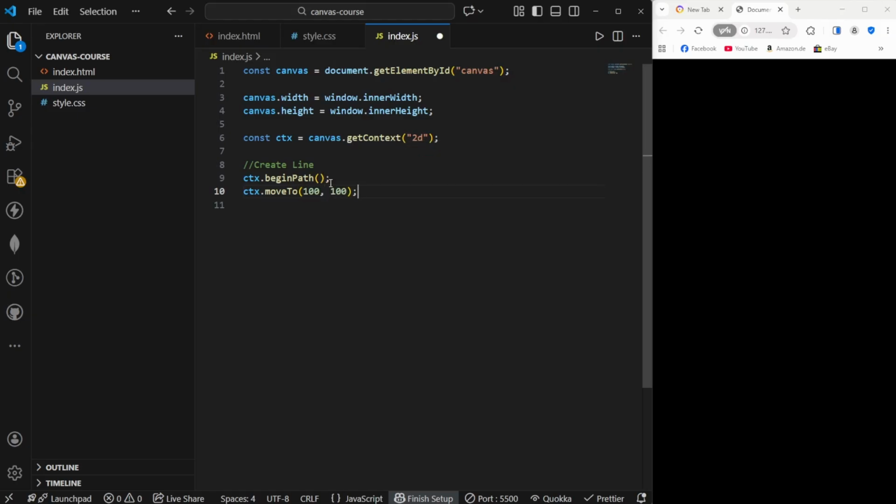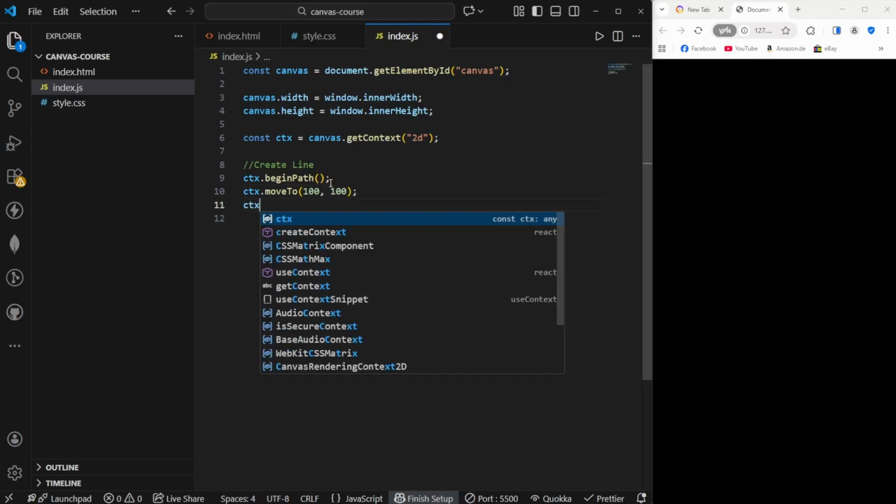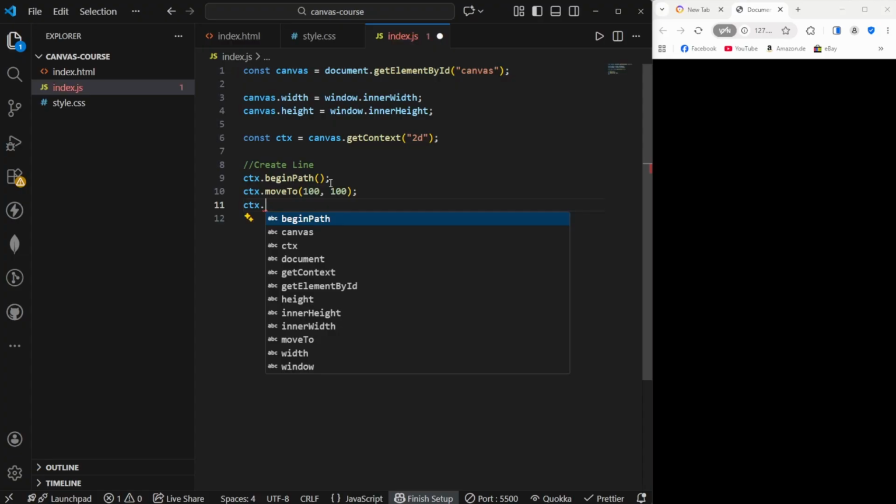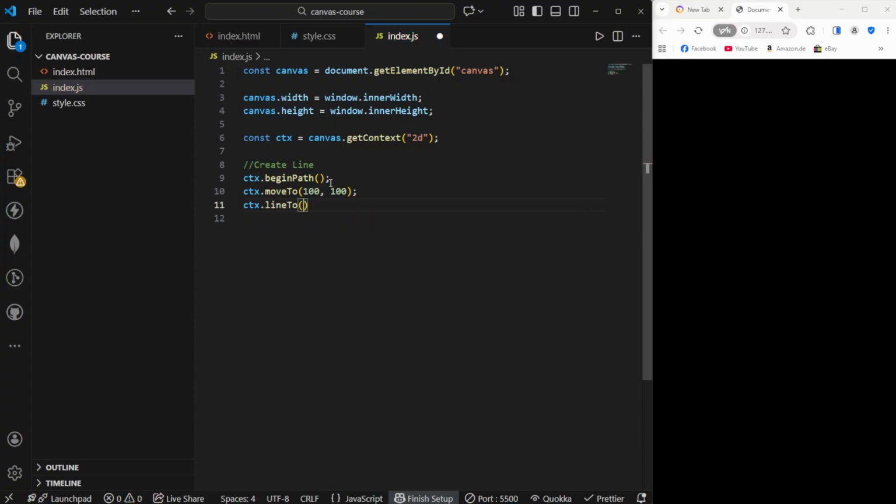Now we could also define an ending point. So ctx dot, to define the ending point, let's use lineTo. And let's for example say 200, 100. So we'll only move on the x-axis. Essentially we'll start around here, 100, 100, and we'll move to 200, 100, so over here. But now we are not able to see our line.